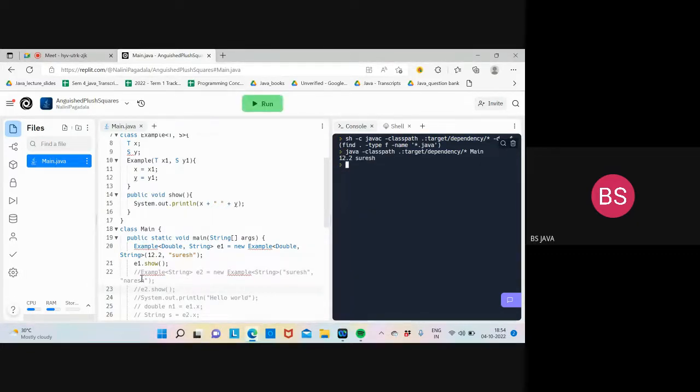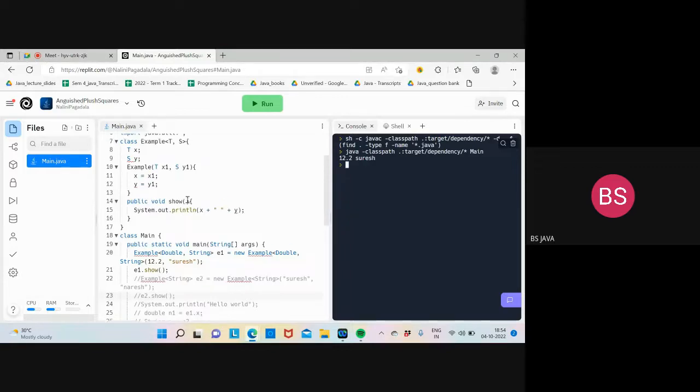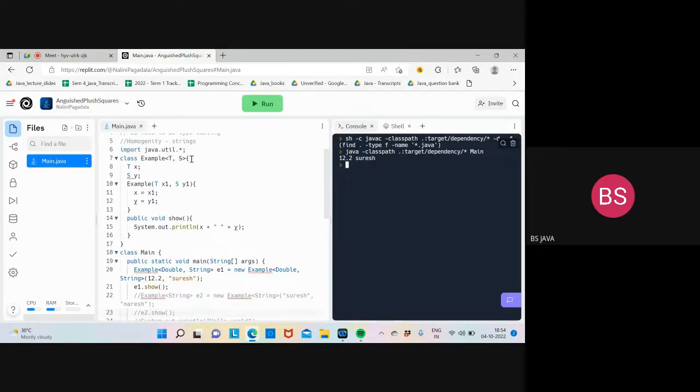So basically in a single class you have given two type parameters, T and S. T can be one type and S can be a different type. Both T and S can be the same type also. You can say T and S as double and you can store that also.